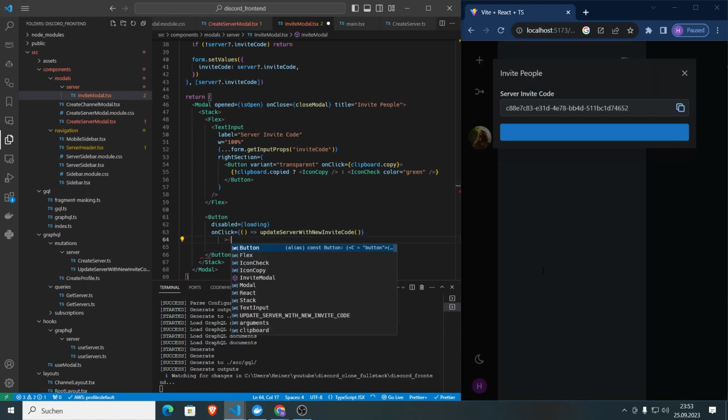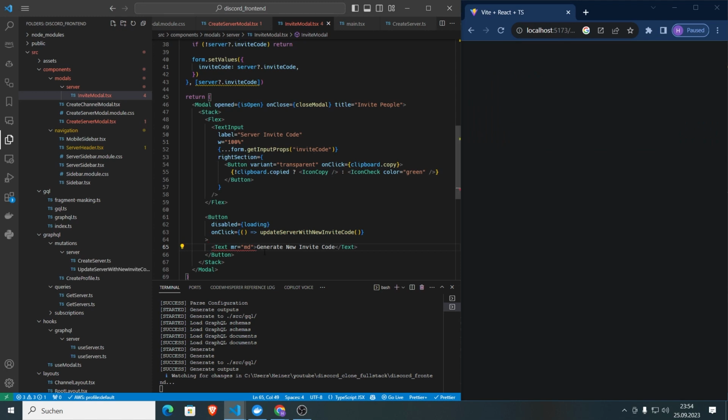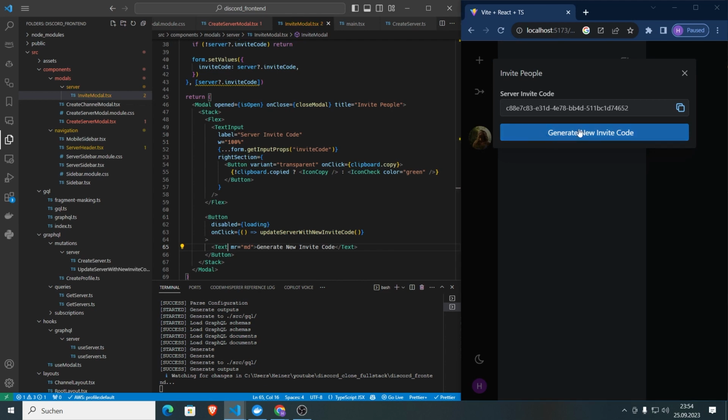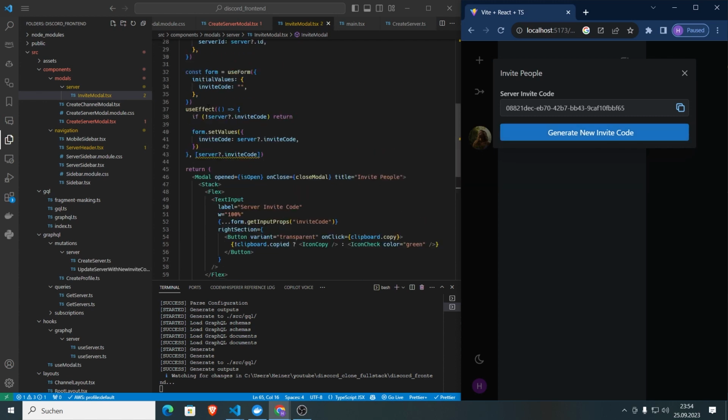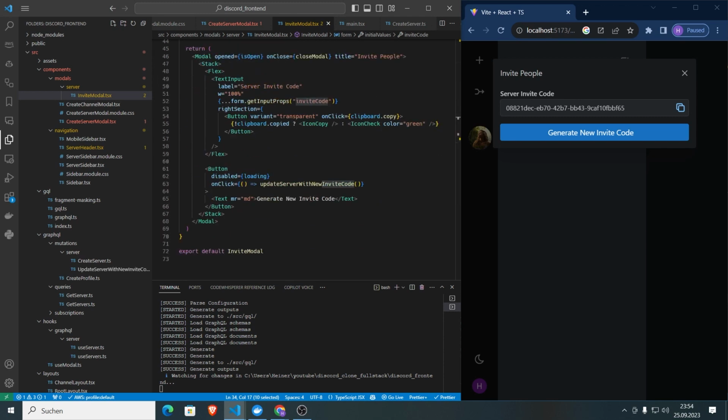And here, let's put a text in with mr of md. Generate new invite code, like so. Let's import text from Mantine core. And you see it's already working. Beautiful, because we have used effect here, and every time the invite code changes, we also change the value of the invite code input. This is what we are doing here.